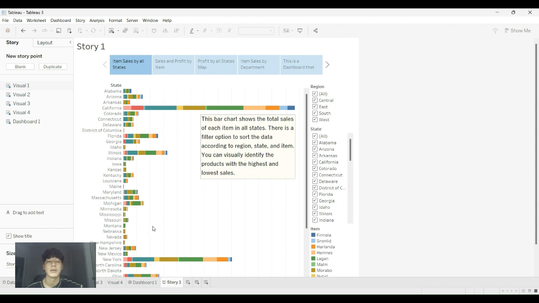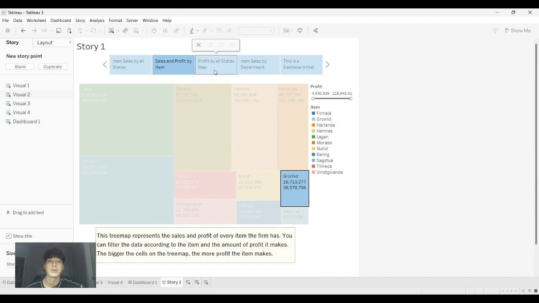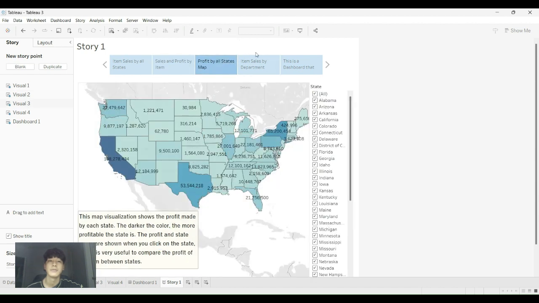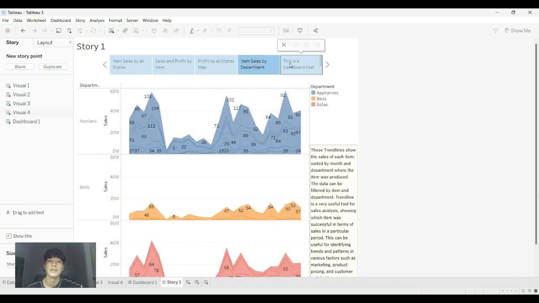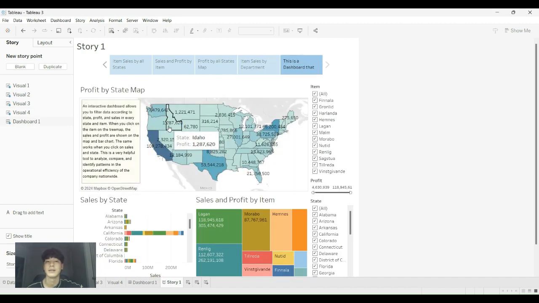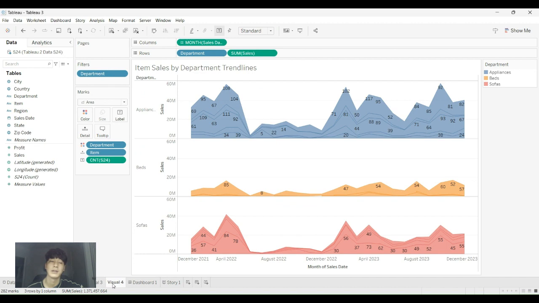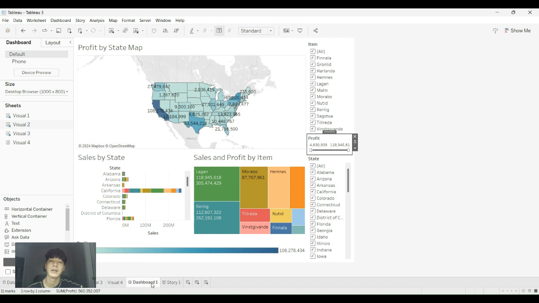The story summarizes all the visuals and the dashboard I've created so far. I've created text boxes that explain the usefulness of every visual I've created. And yeah, I learned a lot about Tableau when I was doing this project, such as I learned to create the trend lines, tree maps, and overall analyze the company's profits and sales, which would be very useful in my future career in business analytics.